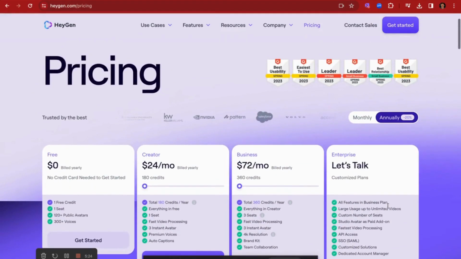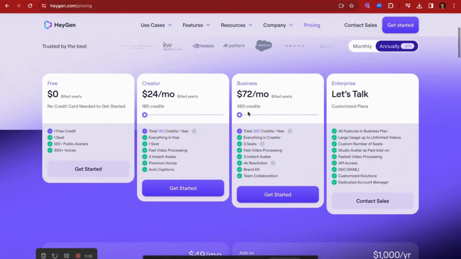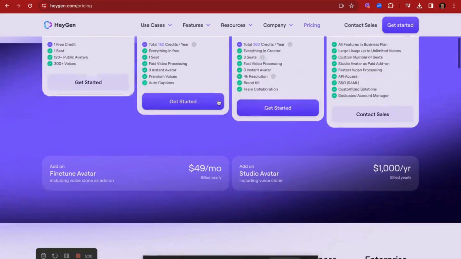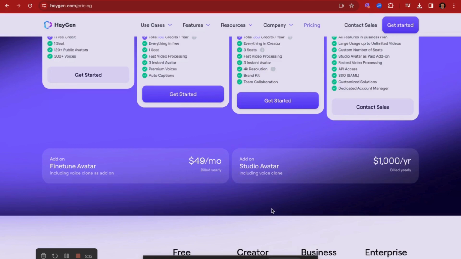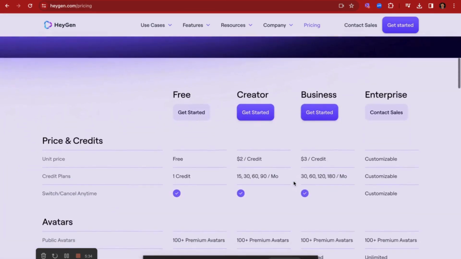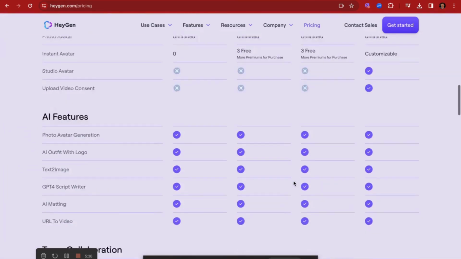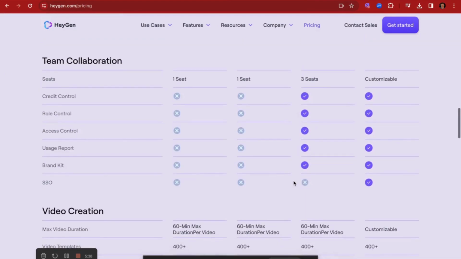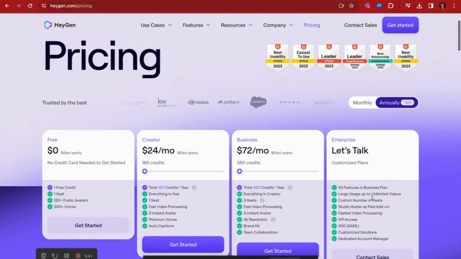The one thing I will say about Heygen is the pricing is pretty complex. There's additional credits that you can buy. There's also these fine tuning avatar plans as well. And again, a lot of different options and pricing on their site, which makes things pretty complex to work out.